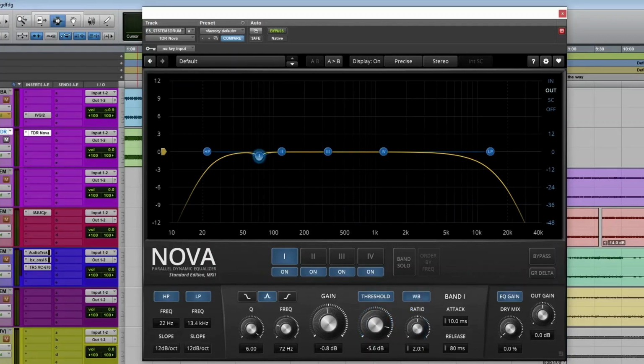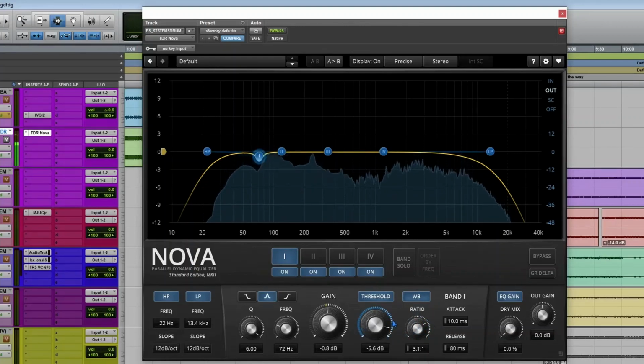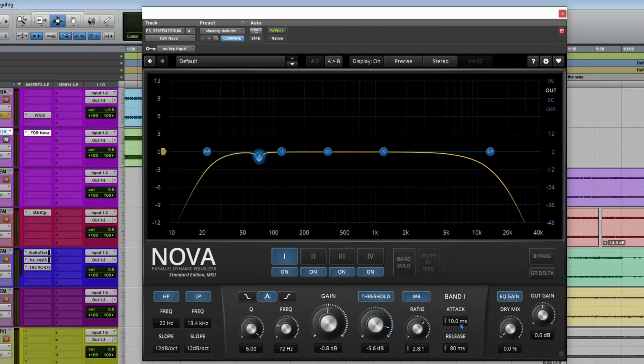Ratio, a little bit, the amount of compression you want to do, you can do it here. The attack is at 10 milliseconds, release at 80 milliseconds. Let's decrease the release time. This is the dry mix. The original sound you can merge into this plugin through this dry mix knob, and it's like a parallel thing. You can select which one is better by this knob.